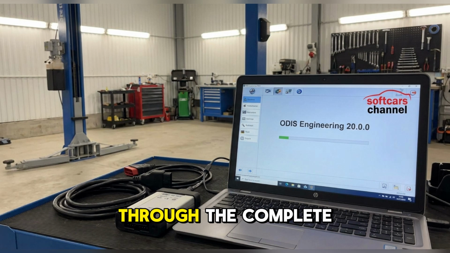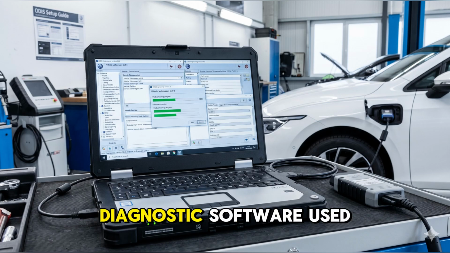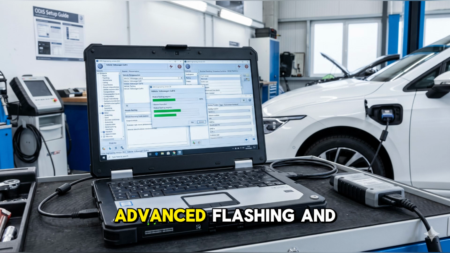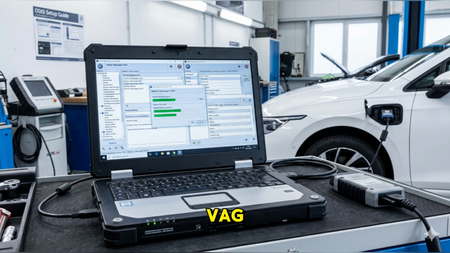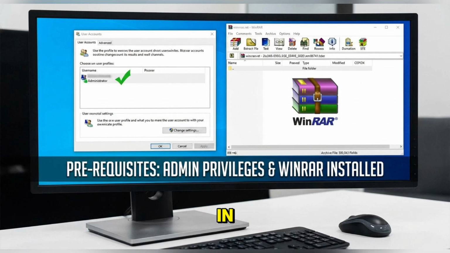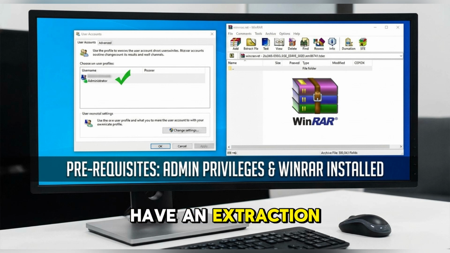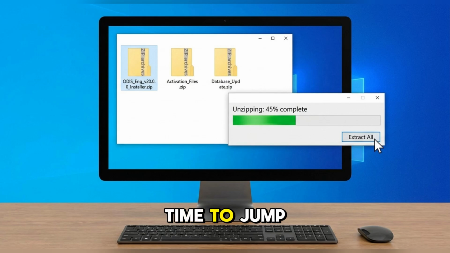Today, we are walking through the complete setup of ODIS Engineering version 20.0. This is the offboard diagnostic software used for advanced flashing and engineering tasks on VAG group vehicles. Before we dive in, make sure your Windows user account has full administrator privileges and that you have an extraction tool like WinRAR installed. Time to jump in.